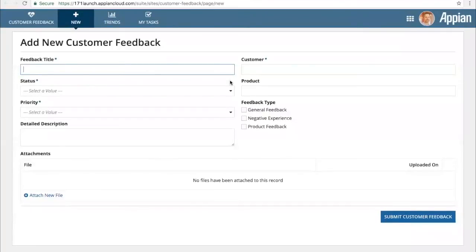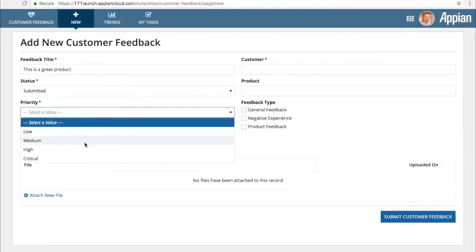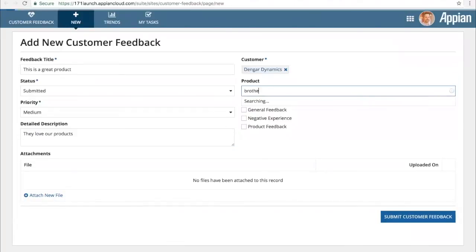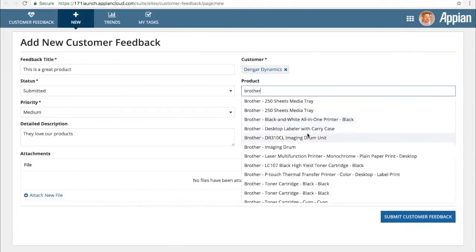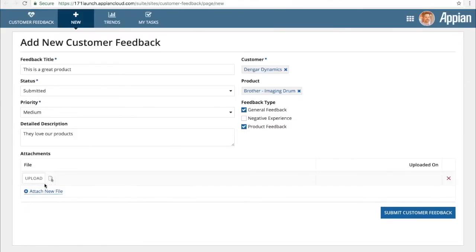So I go into my customer feedback, the first thing it's going to prompt me, say, this is a great product. I'm going to choose the status, it's been submitted, priority medium, love our products. The customer is maybe Dingar Dynamics. The product they love is maybe the Brother printer, the imaging drum, because they love imaging drums. It's general feedback, and it's also product feedback. And of course, I want to attach some maybe associated documentation.